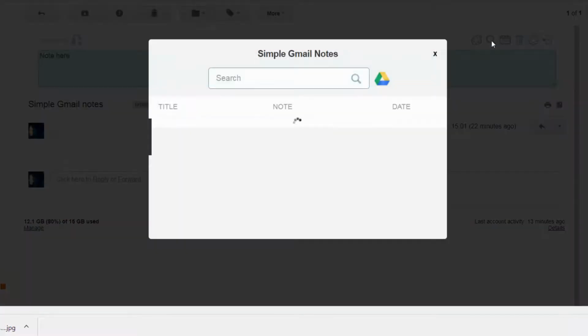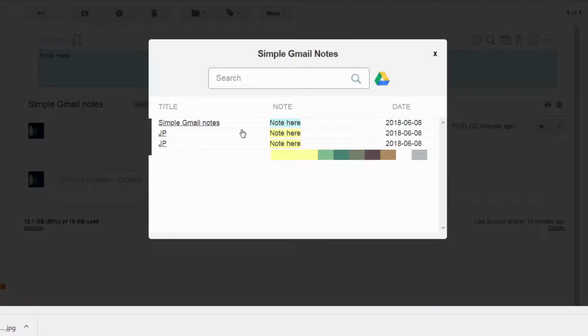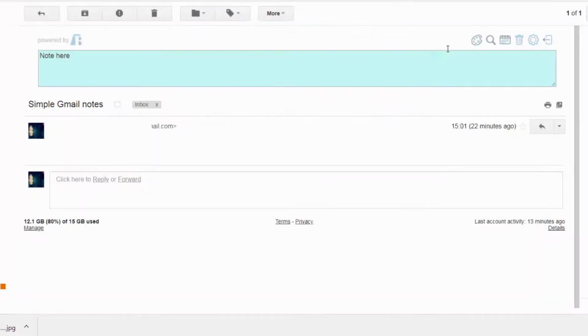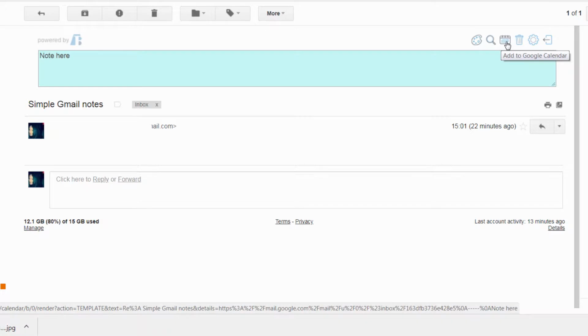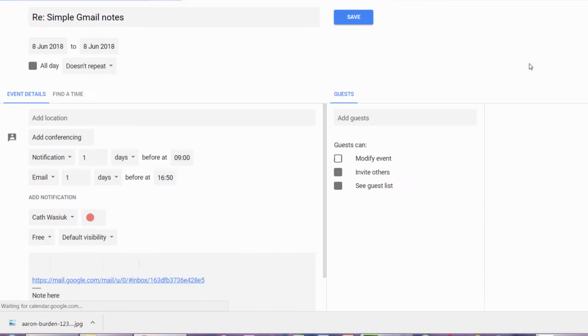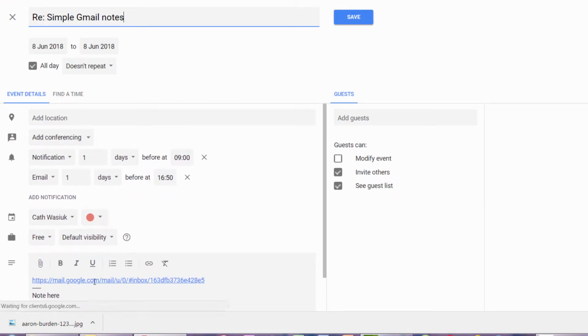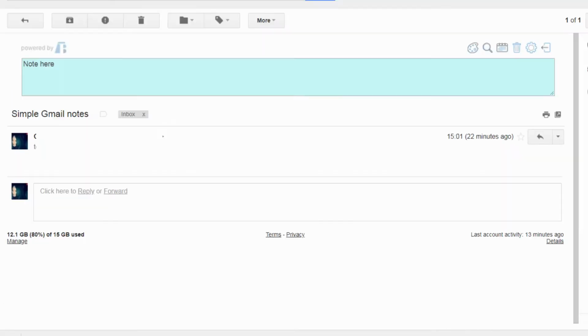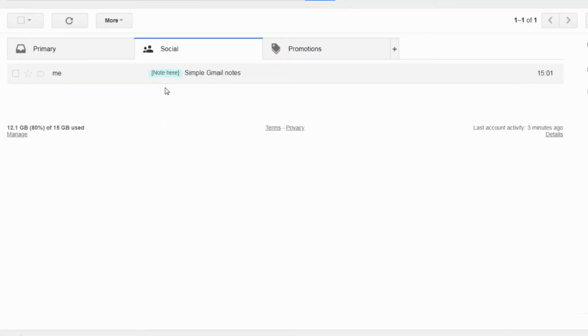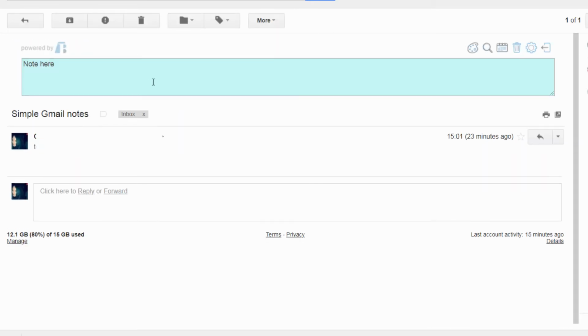The search button will allow you to search for any note that you've made, which links directly to your email, and that's stored directly in your Gmail, in your G Drive account. If you wanted to make a note and add that to your calendar, you can click on this button and it will automatically add it to your calendar with the link to the original email plus your note. When you see the list of your emails, you will see the beginning of the note here, so you can click on that and you'll be able to read the note.